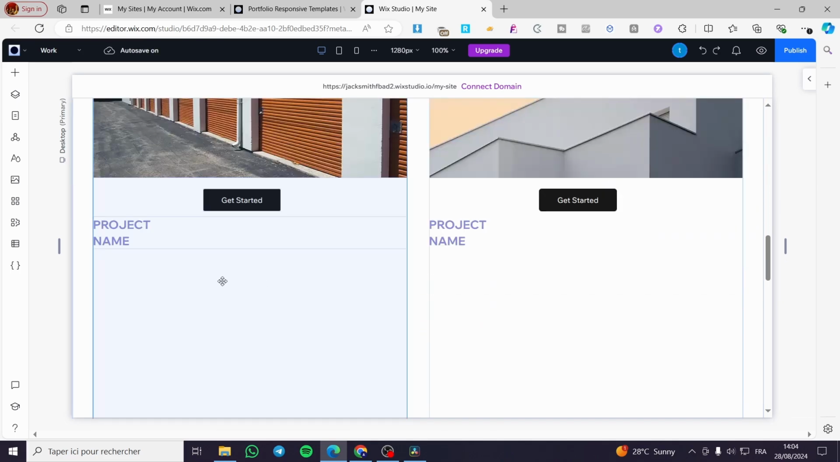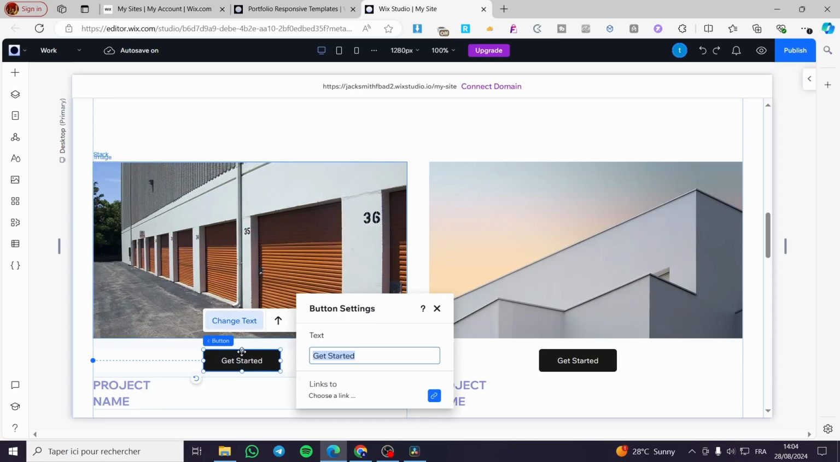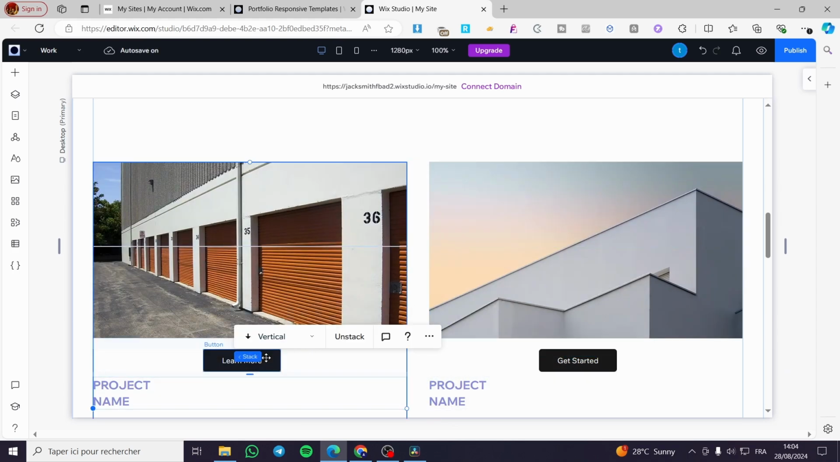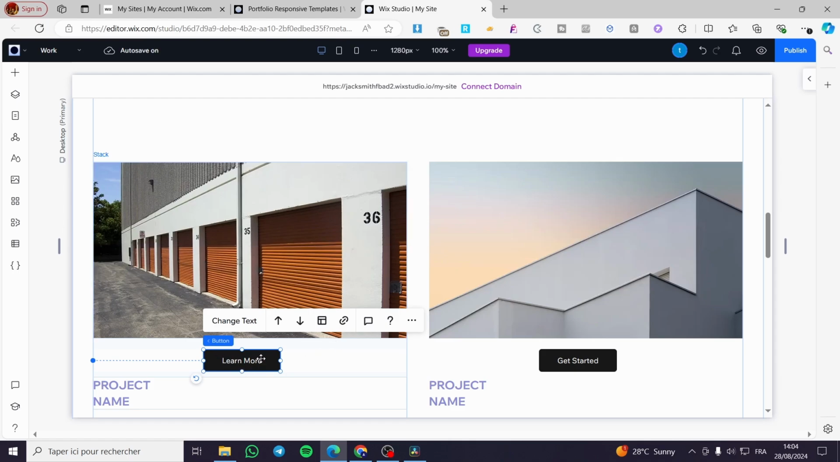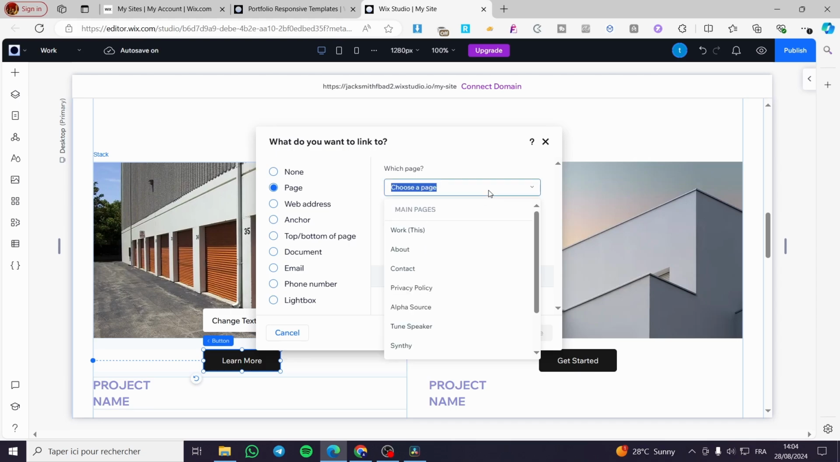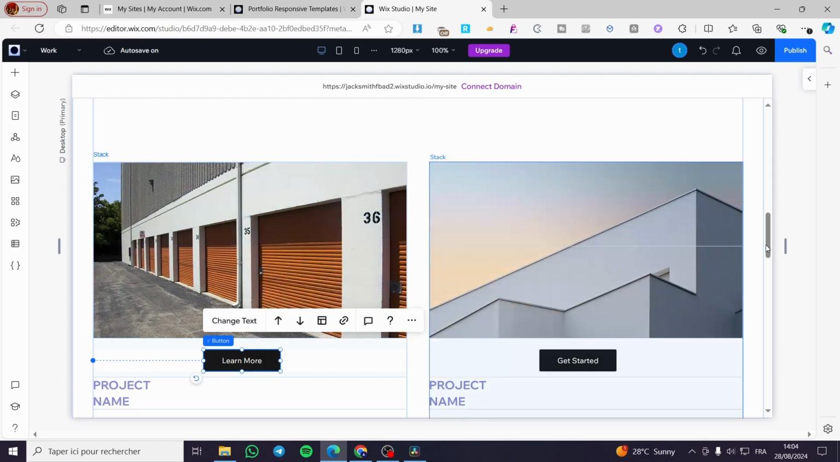So I have made a mistake. So in place of get started, I'm going to click on change the text and only put learn more. This is the same thing that you are going to add from there. So here we have the text or the button. You can go ahead and click on link and put it to another page internal in this website or into a web address, which is external. You can choose to open the window right there or another or the current window.